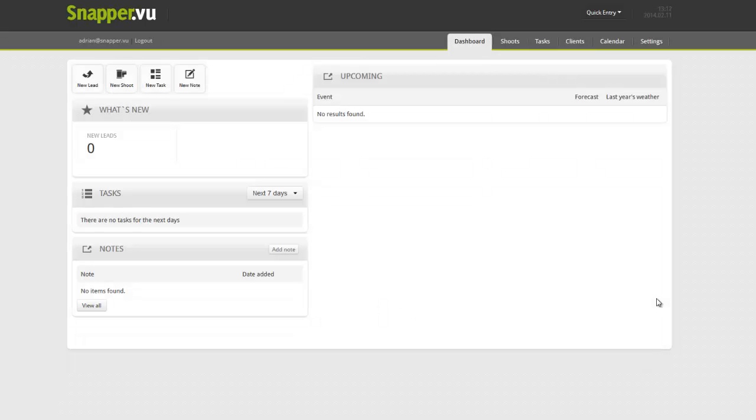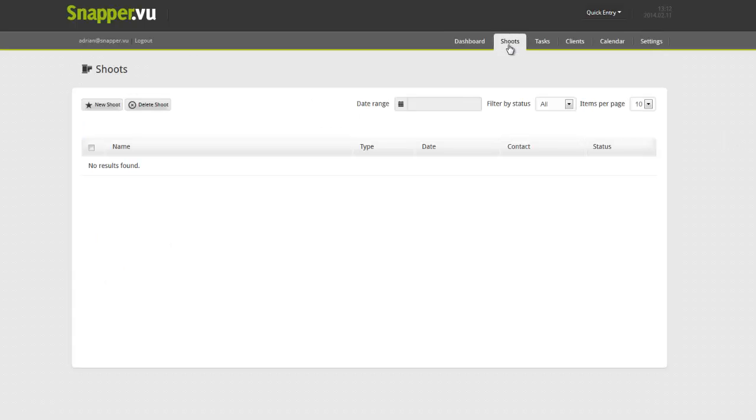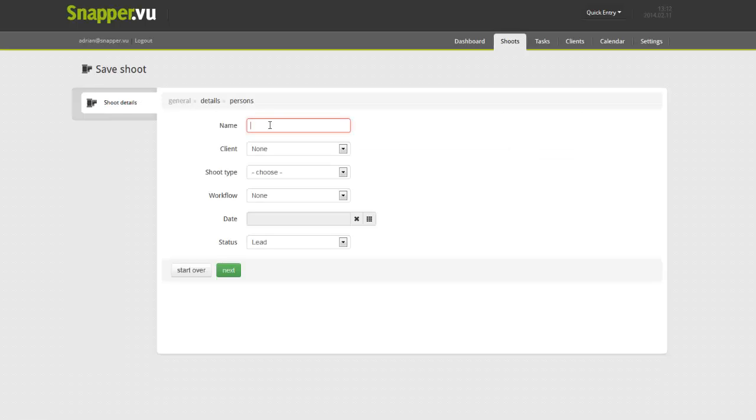If you want to add a new shoot into Snapper, you can either click the New Shoot button, which is available on the dashboard. You can also find it here in the Quick Entry menu, which is available no matter what corner of Snapper you are at the moment. And you can also go to the Shoots tab and click New Shoot. Now, as you click New Shoot, you have to enter the shoot name. We're going to call this Alexandra's Wedding.